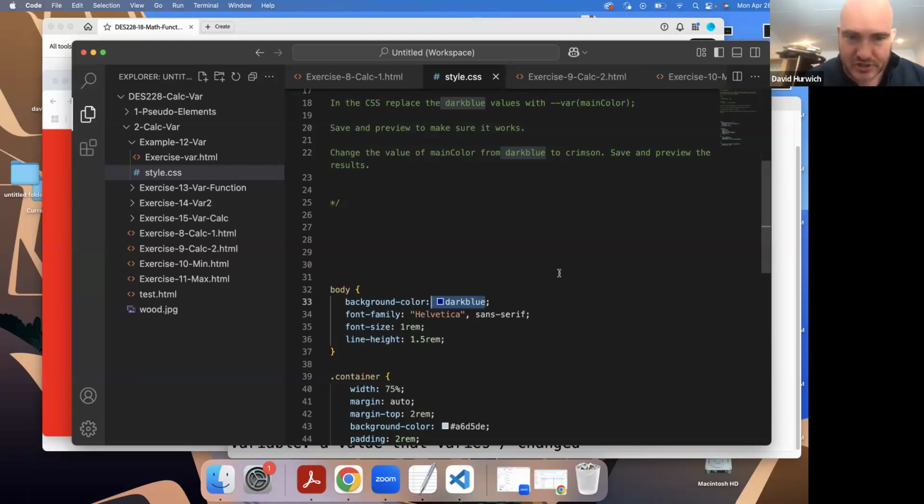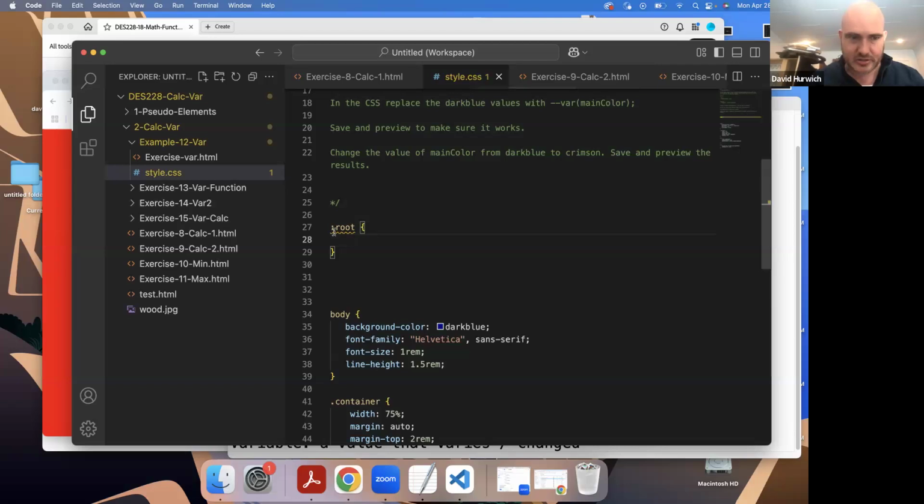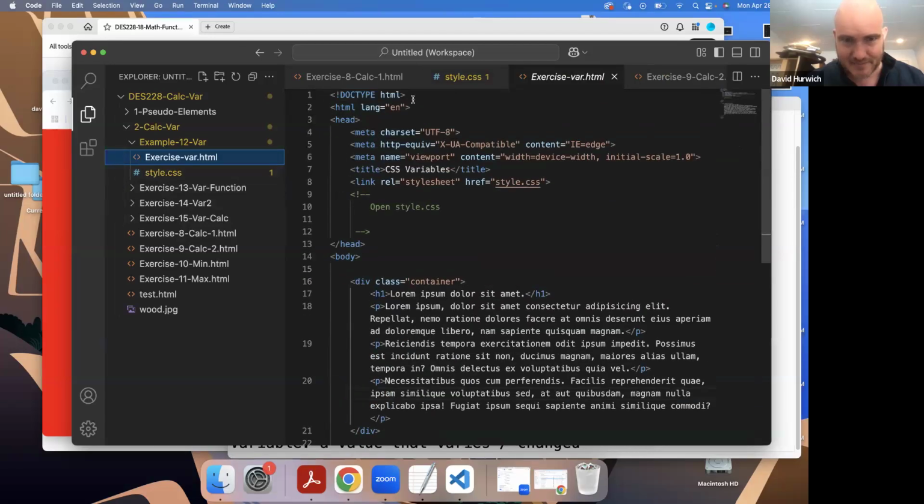The first thing you want to do is declare a variable. Okay. The way I recommend you do it right now is we're going to use a new area of our document object model called the root. Okay. The root is the base of your HTML document. In this case, for exercise 12, it's basically this. That is your root. Okay.